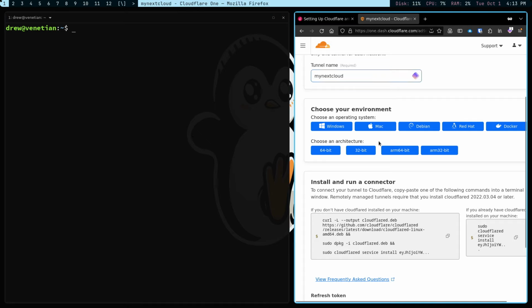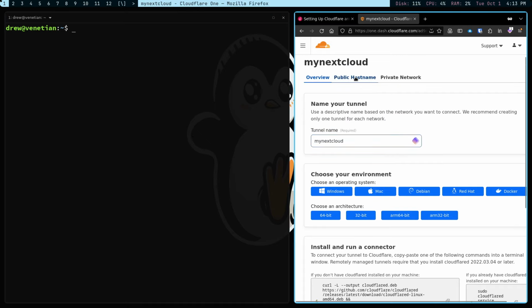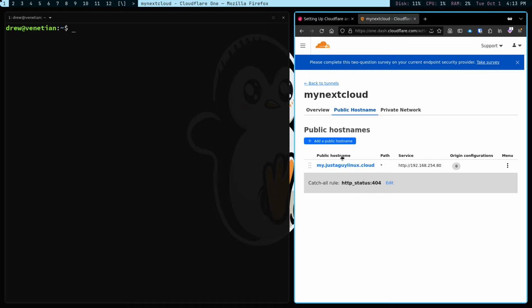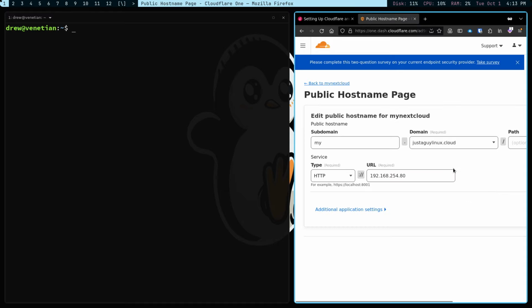Now what I'm going to do also is go over here to the public host name. As you can see, I'm going to edit here. I set up the subdomain my, and we're going to call this justaguylinux.cloud. And this is my internal IP address. Okay, so that's all that needs to be done. Now I'm going to close this because I don't need this anymore.